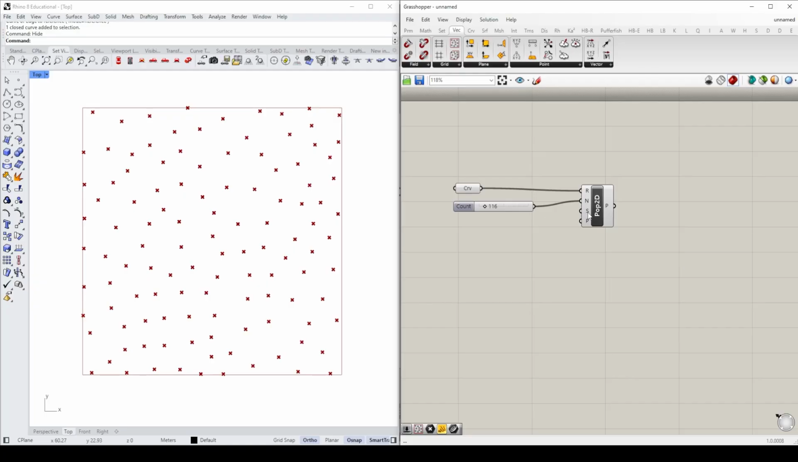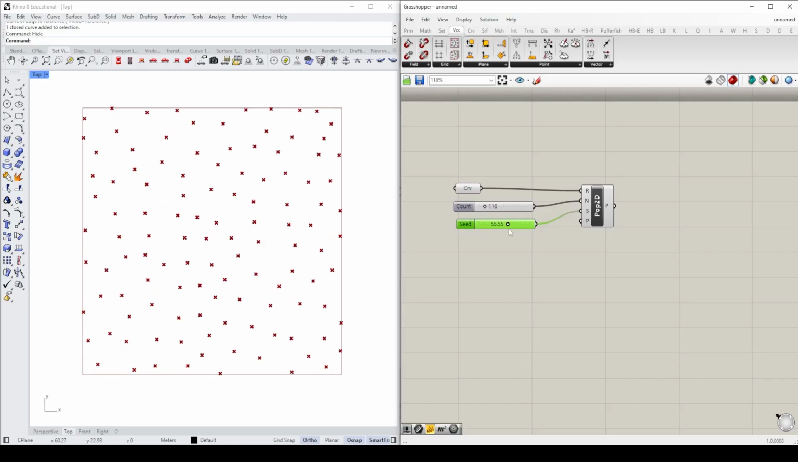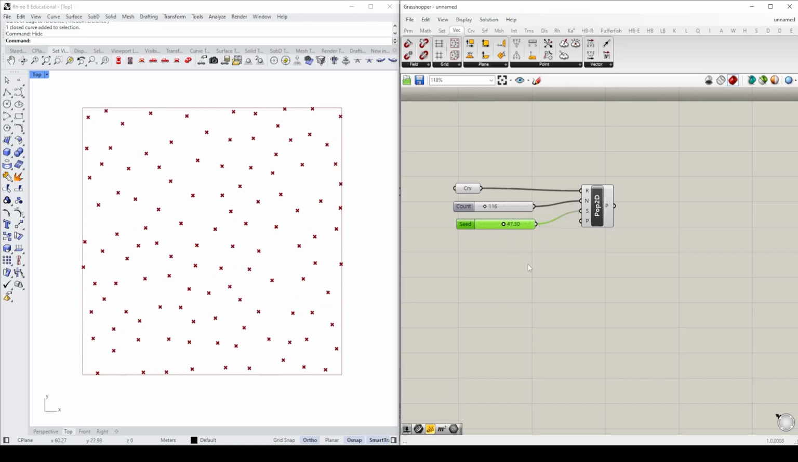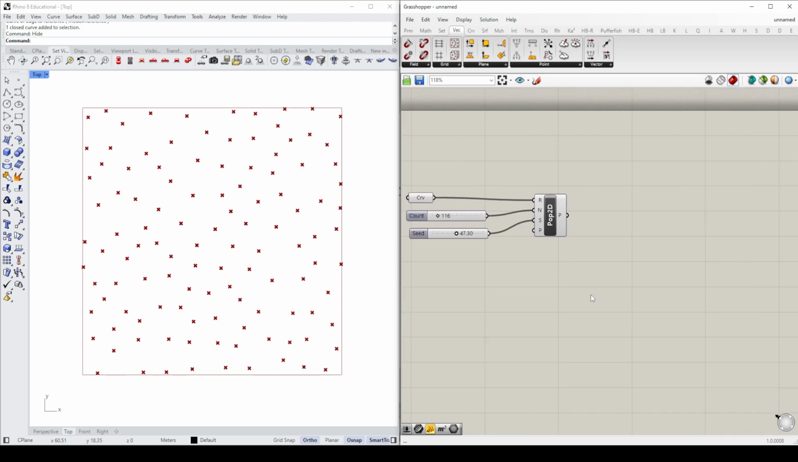We also want a number for the random seed that we can change. It could just be any number, just so that we can change that later, and this will change the random population. And the P input we're going to leave blank for now. That is if you want to have certain defined points that you want to manually input into the region, you can do that. But for this particular example, we don't need that.